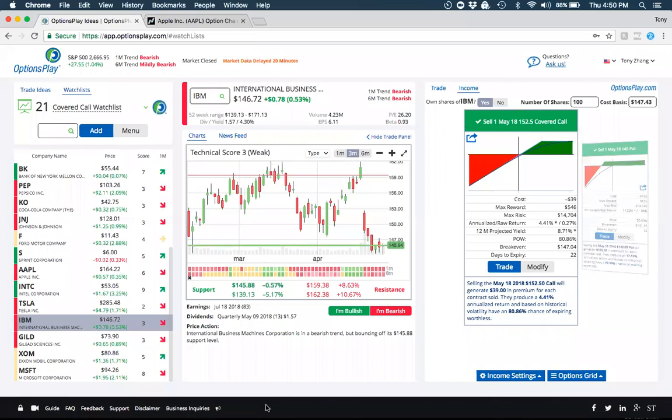And the other thing I want to point out is that right down here at the bottom, that tells you the next earnings date. So we talked about avoiding selling covered calls into earnings. So it's really important to know when that next earnings date is. So we actually display it to you at the bottom of your chart here so that you don't have to go somewhere else to find that.